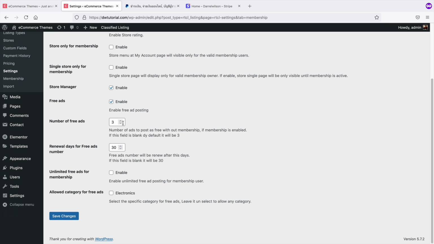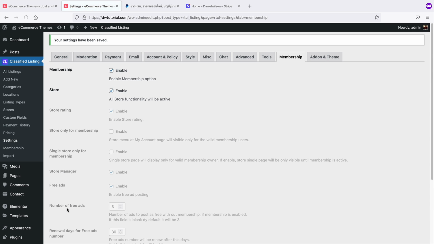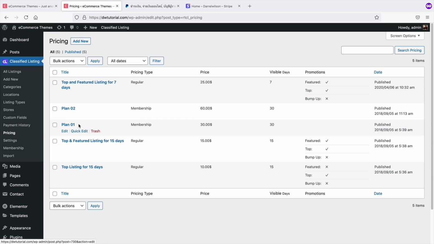But for anyone coming to our website, they will be allowed to have 3 free ads, and then from there, they'll have to start paying. So that's just an option if you want to go that route. But anyways, once you do that, let's go over here and click on pricing. So here's our current pricing. Now they've done a pretty good job at this. So here we have 2 memberships. We have plan 1 and we have plan 2, right?